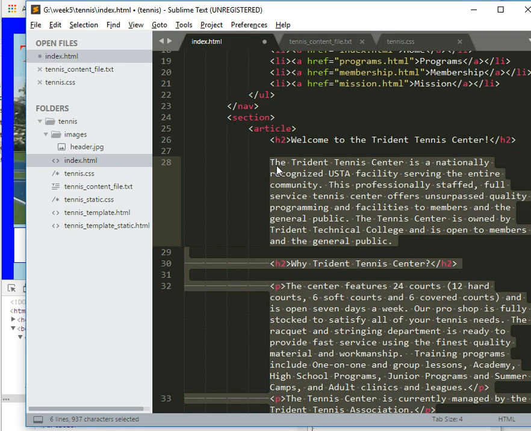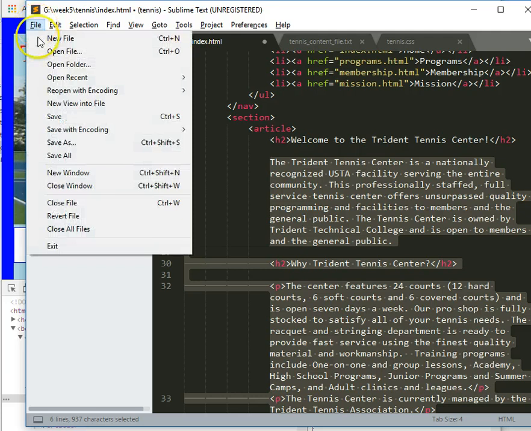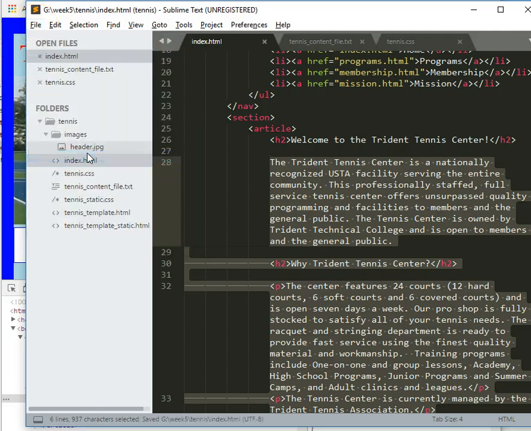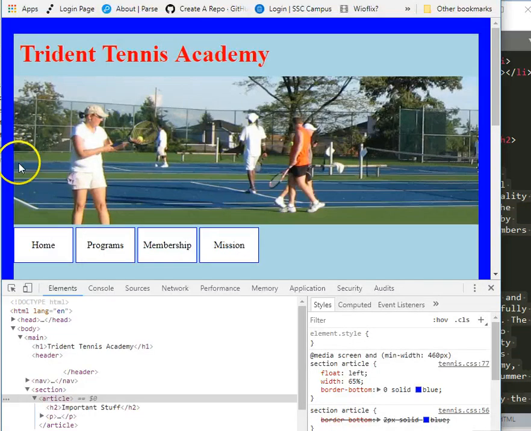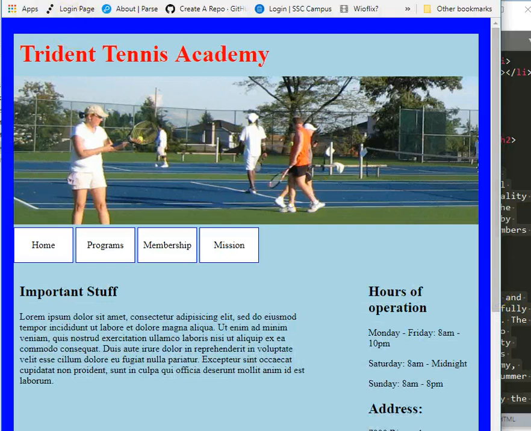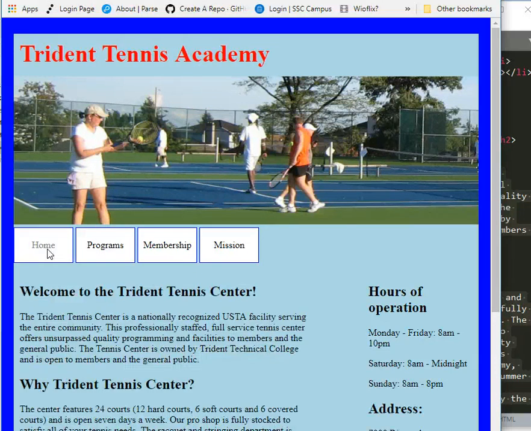Alright, so that's my home page. Let's do File and Save All. Let's go back here. I'm going to go ahead and close this and then refresh this page. Now remember, this is my template page, but I'll click Home. Now that's my home page. Notice it got gray because it's been visited. And then here's my new content.